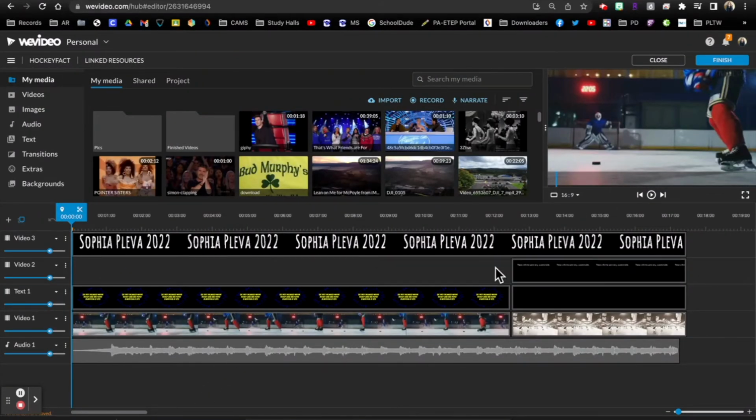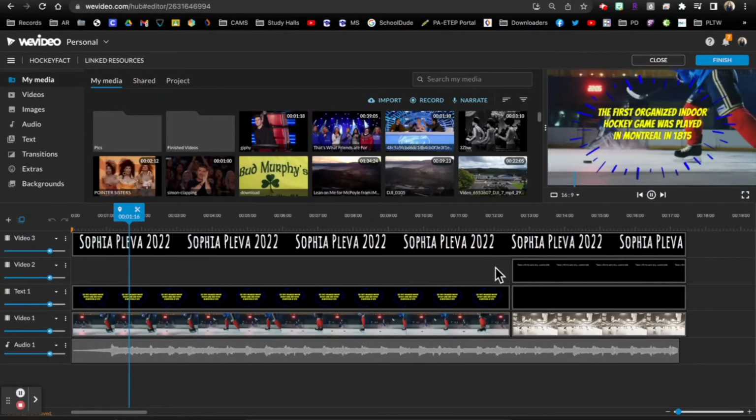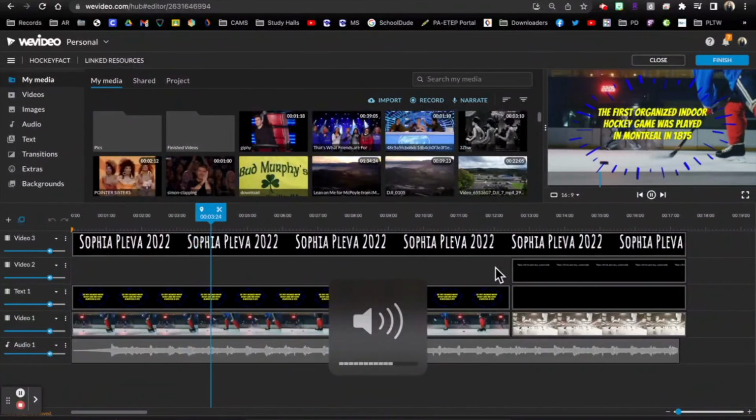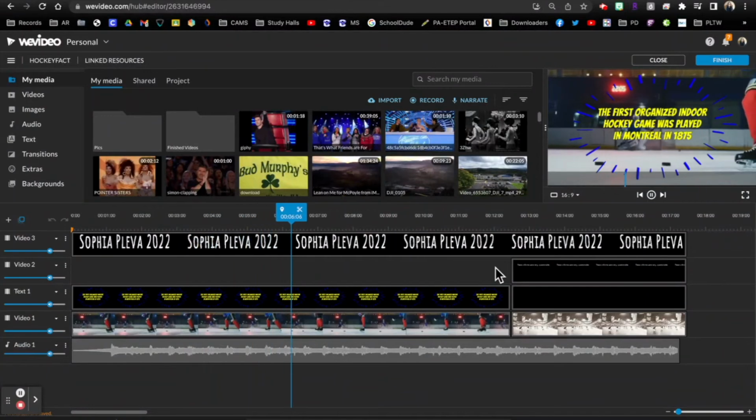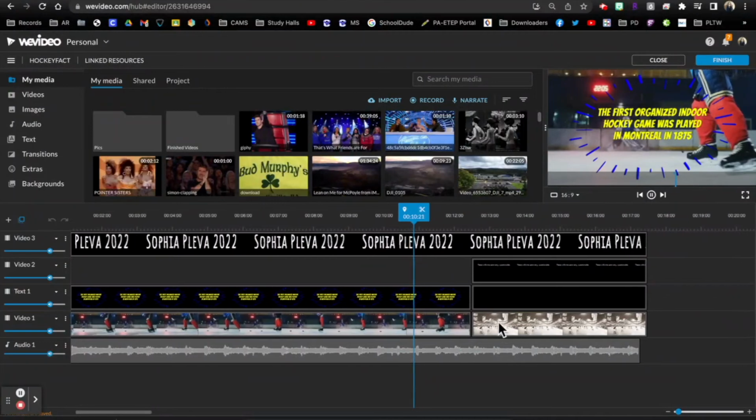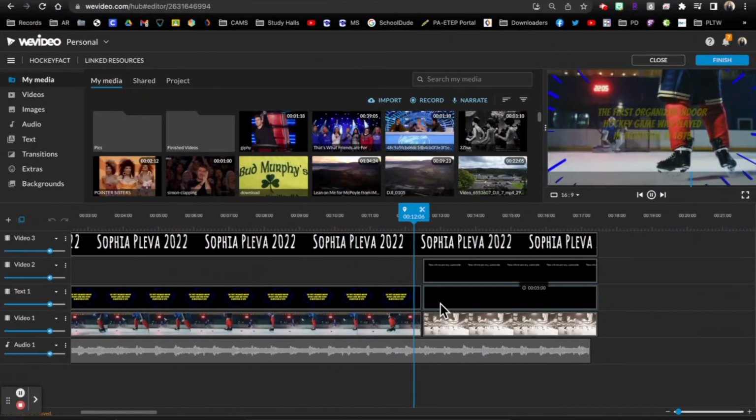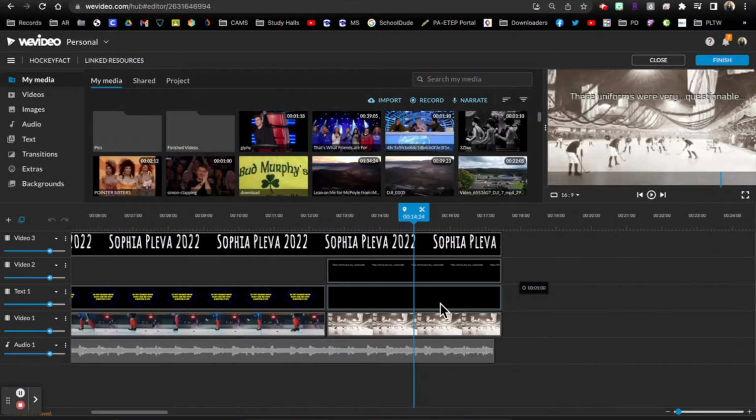This one is about something in history. Playing this, we've got the music and the fact: the first organized indoor hockey game was played in Montreal in 1875. Now that actually may be on screen a little bit too long. That could always be shortened. But then we cut from stock media to an actual picture. So if you go out on Google and you save an actual picture and import it into your library and put it in there, you can use more than one image. You can use stock media, you can use Google image search. But one thing I will say is this text here kind of gets washed away a little bit.